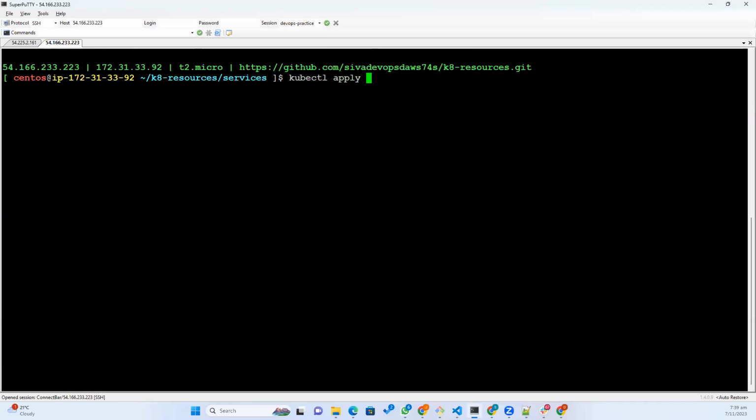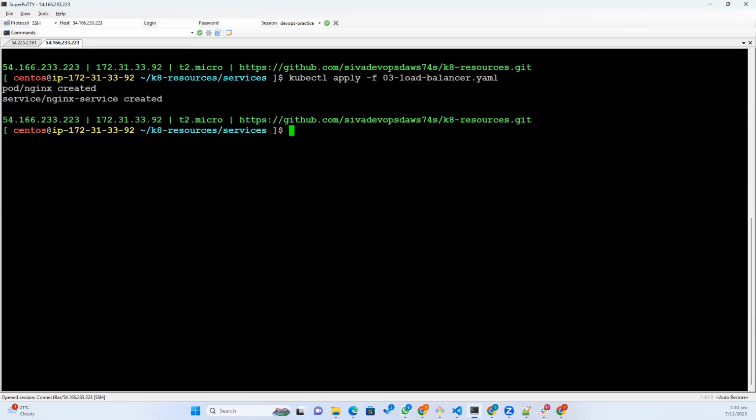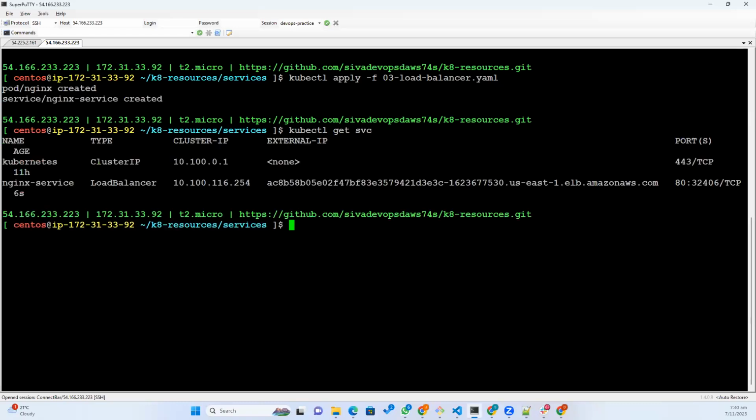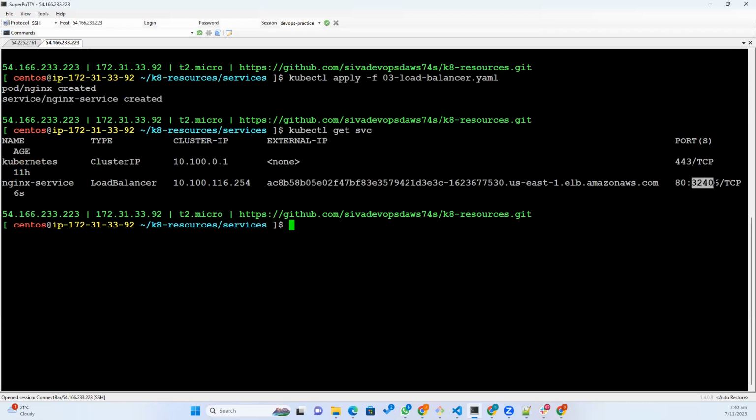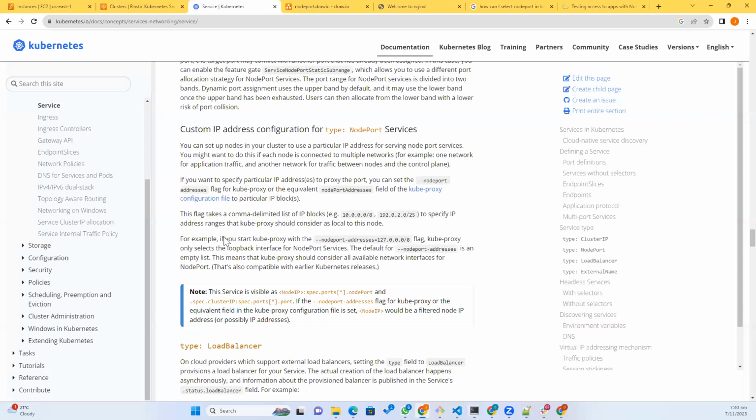kubectl apply -f 03. Now kubectl get service, svc is a short form. Now you can see a load balancer is created, a node port is opened, and then cluster IP is also there. So now in the node port, there is some security issue.